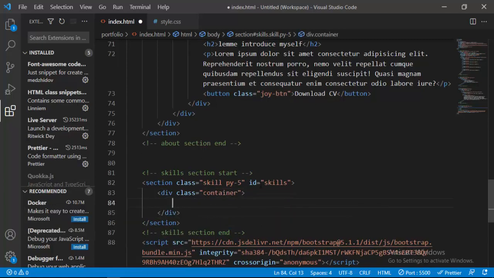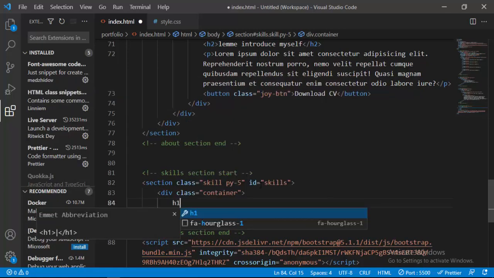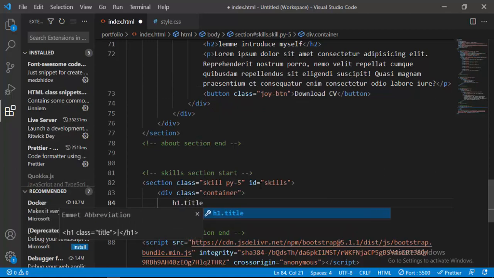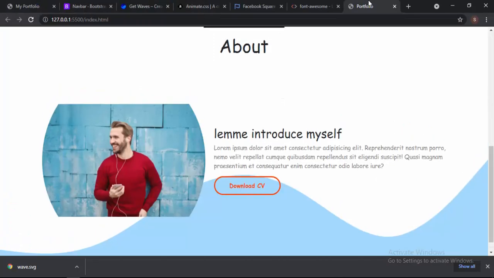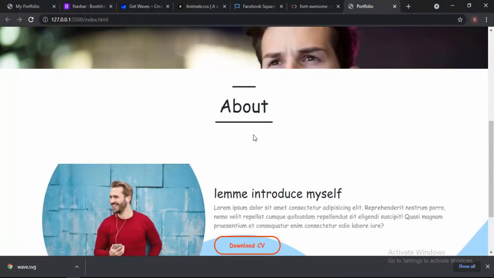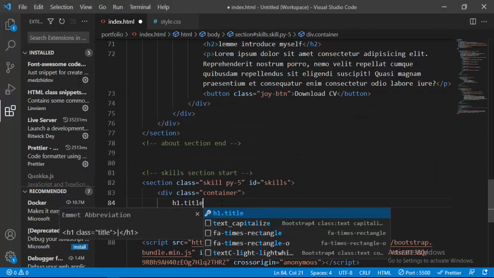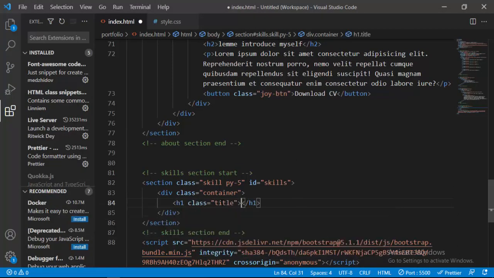So I just say container, and inside the container we want to define our title. So I just say title. The title is the custom class that we've created for the about section, and this is the same for all the section titles. So I just say title, and here I'm gonna put my scales.